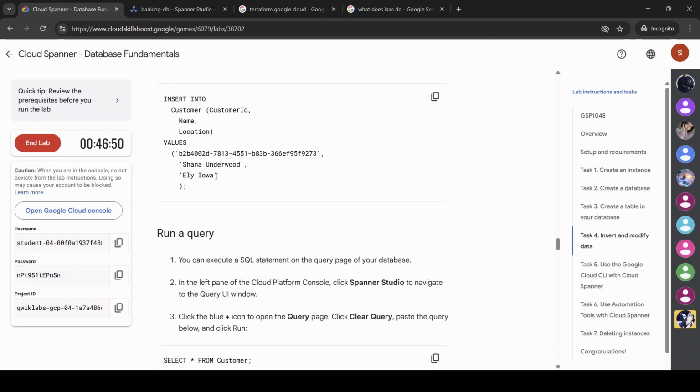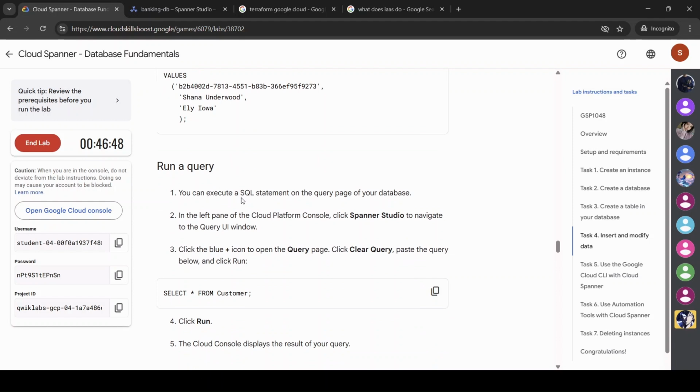Now that we have completed this, run a query. You can execute a SQL statement on the query page of your database. Click Spanner Studio to navigate to the UI queries.